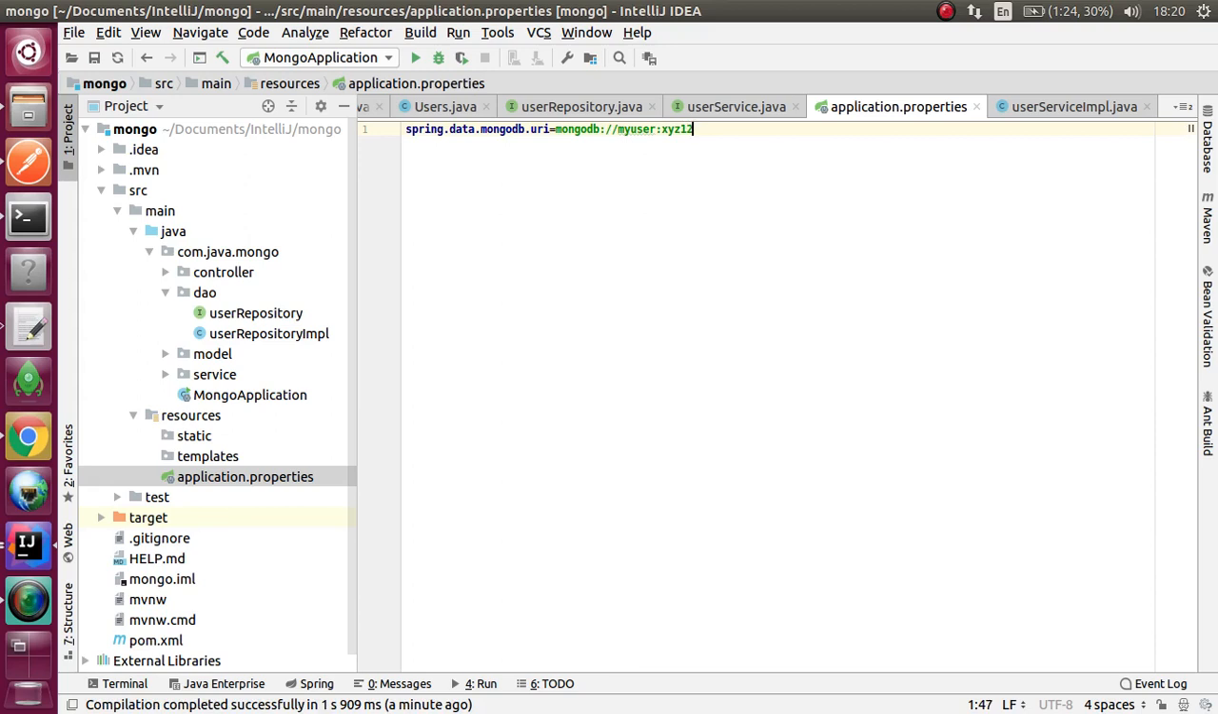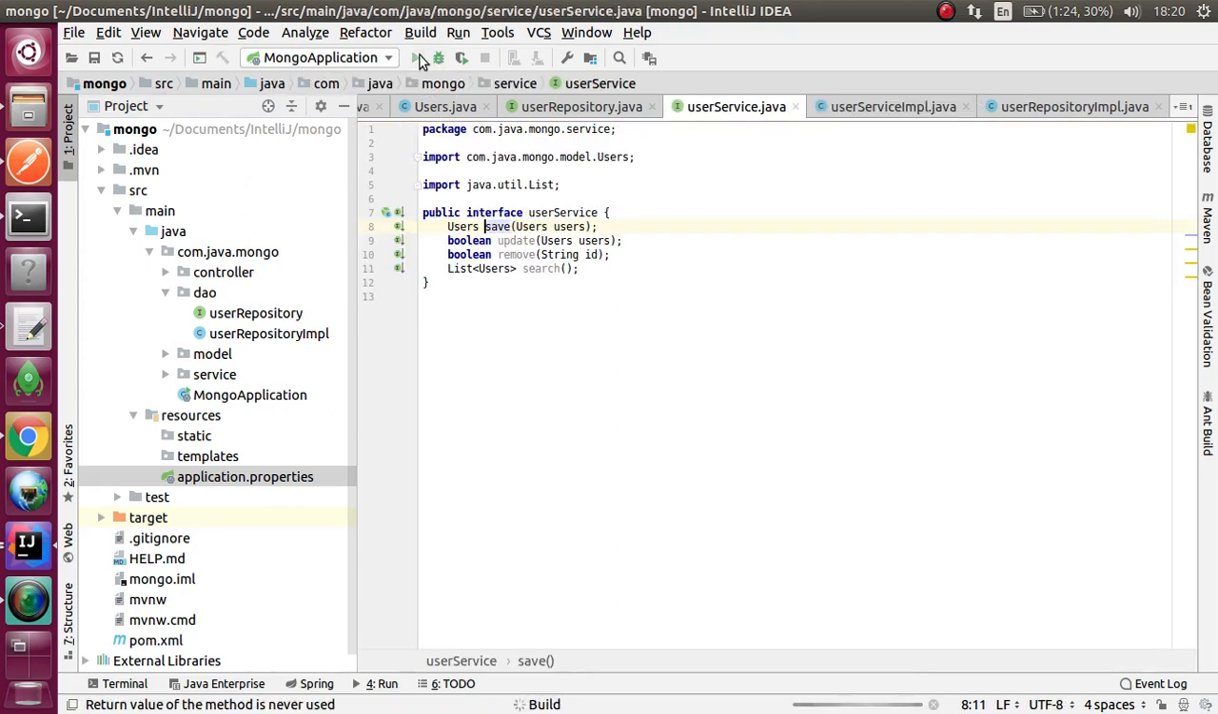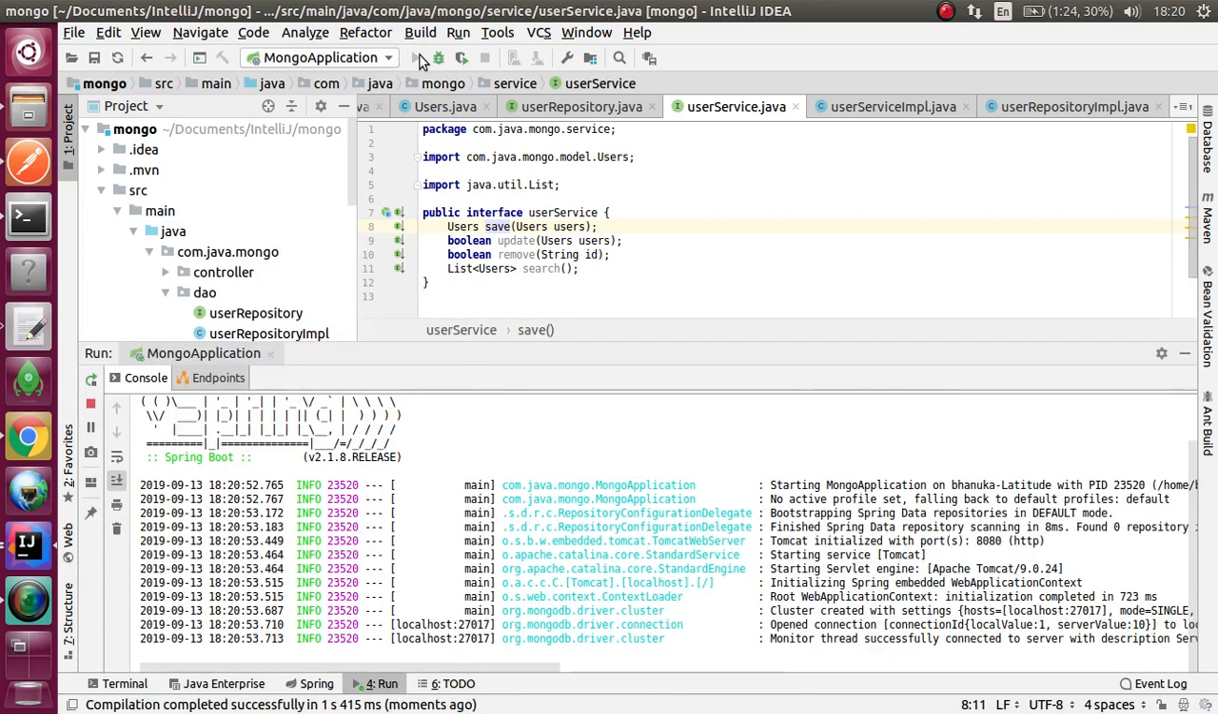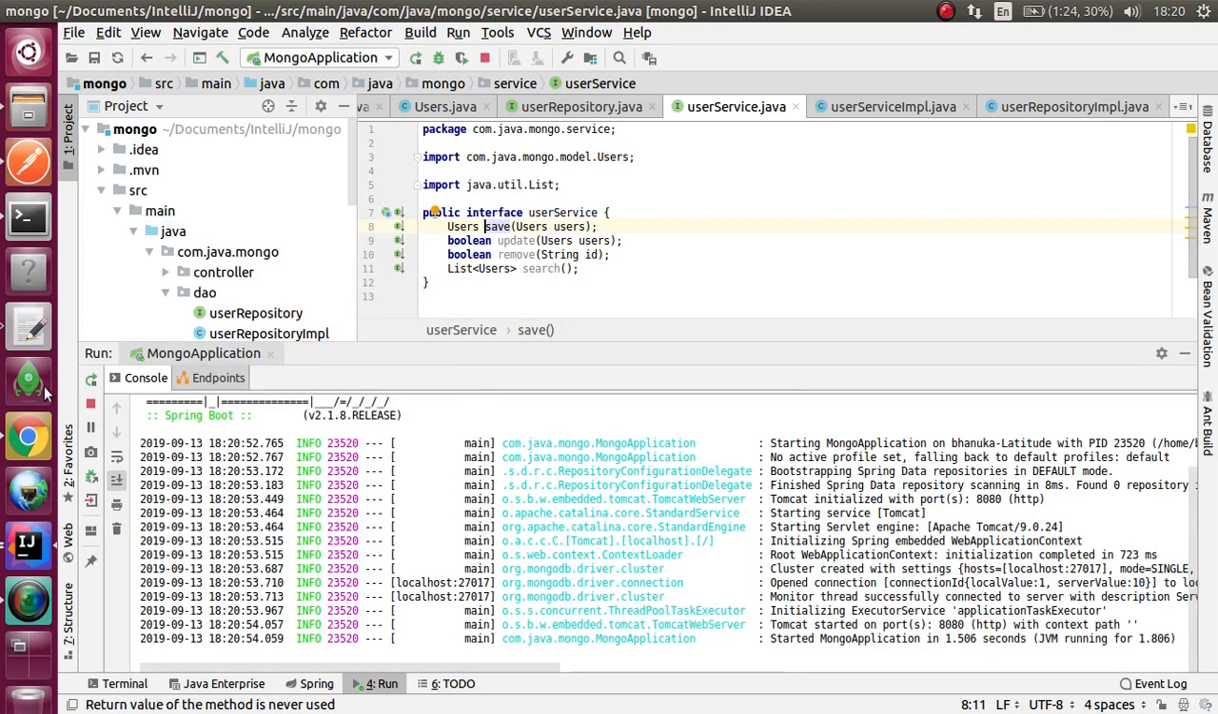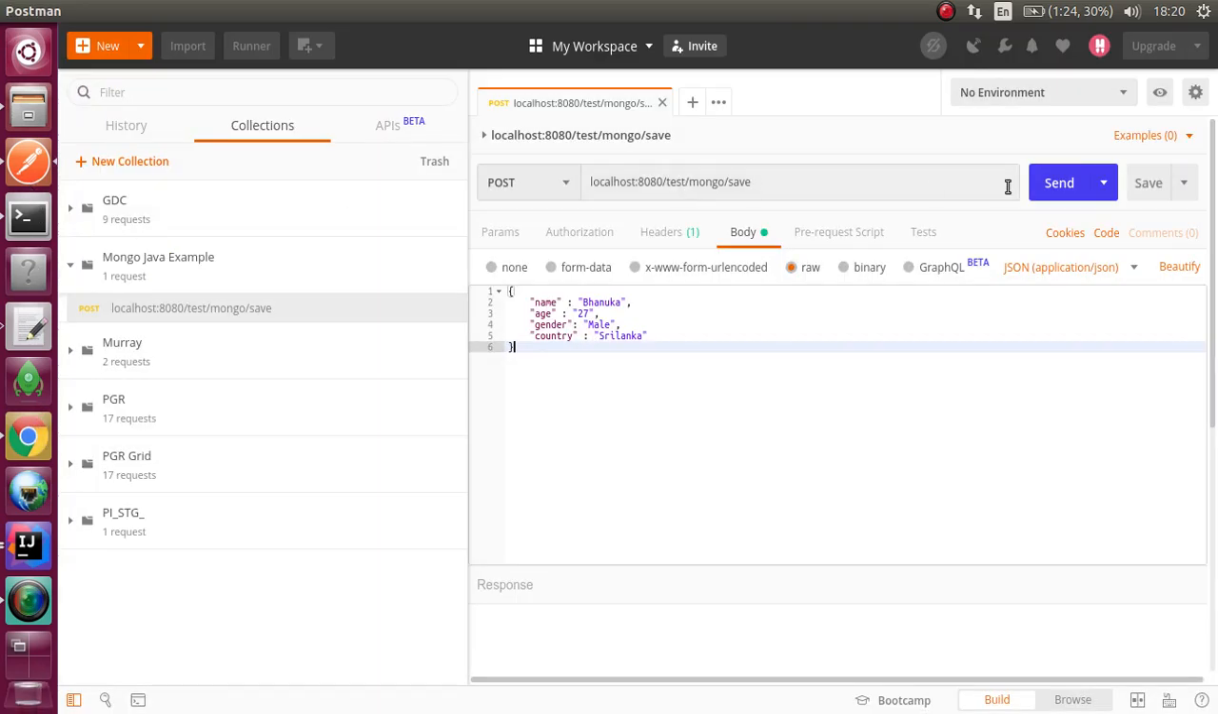In my previous video, I showed how to enable authorization on MongoDB. So I use the same database for this example as well. My user is my user and password is xyz123 and my host is localhost and port is the default port 27017. My database is test Mongo. It is started without any issue.